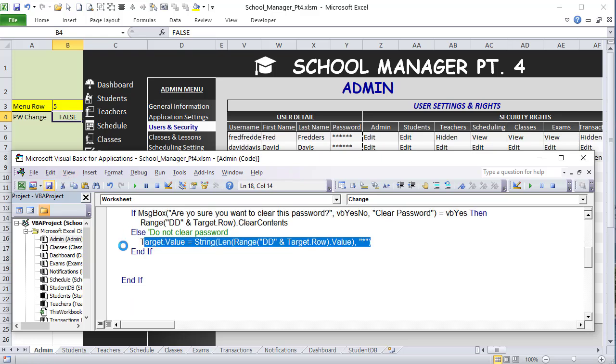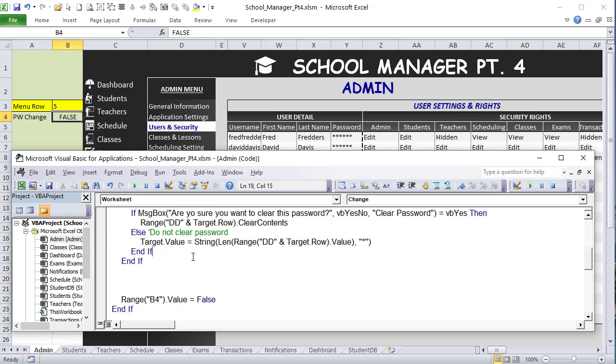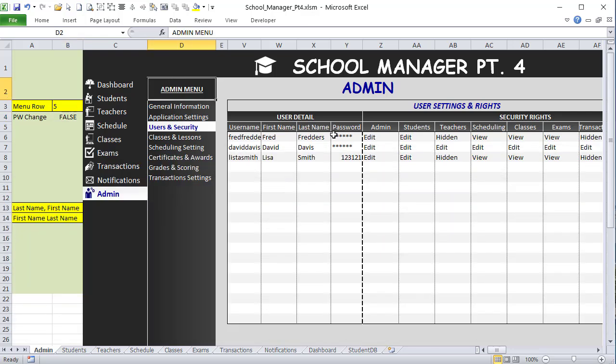Okay, let's save that work and take a look and see how we've done it here. All right, well, good. B4 equals false. That's right. B4 equals false, clearing out the extra spaces. Okay, good. Let's take a look.